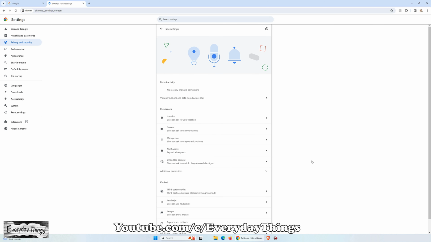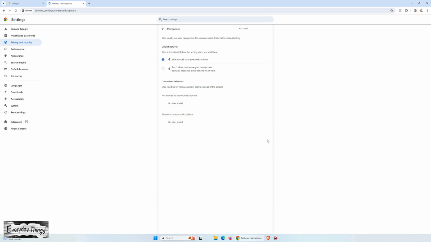Once you've opened the site settings, find and click on Microphone. Here, you can allow or disallow the microphone. To disallow, select Don't allow sites to use your microphone. If you want to allow, select Sites can ask to use your microphone. And that's it! You have successfully allowed microphone access on Chrome.